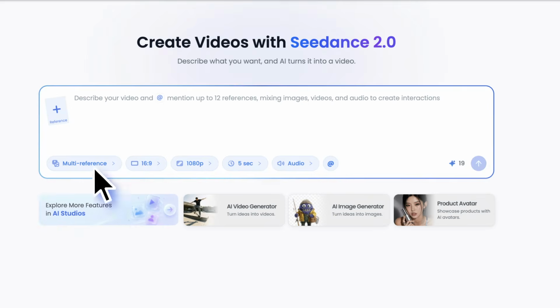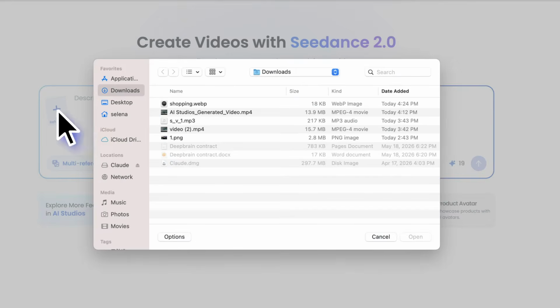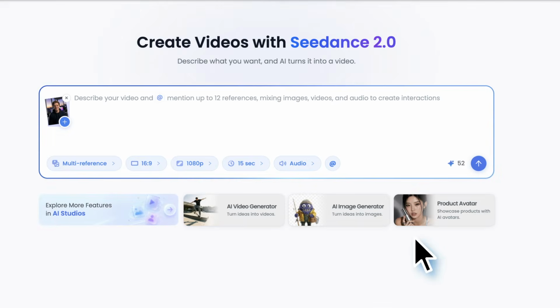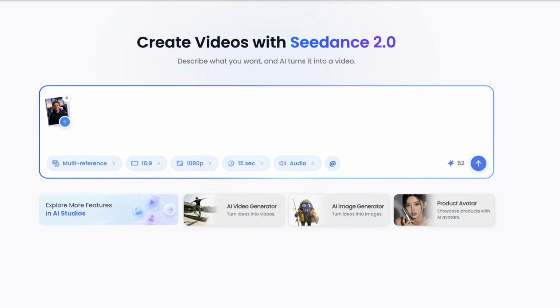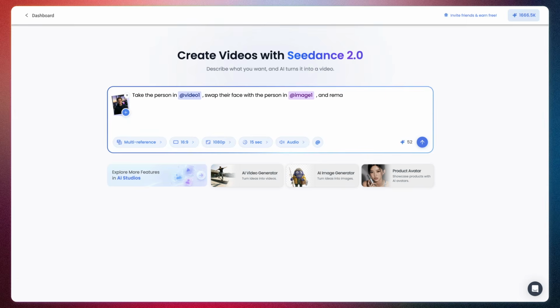Now here's the feature you're really gonna love, multi-reference. You can throw in up to 12 references, images, audio, video, all at once. Then just mention them right in your prompt. That easy. Like this. Take the person in @video1, swap their face with the person in @image1, and remake @video1 with that face. And just like that, it comes out exactly like this.